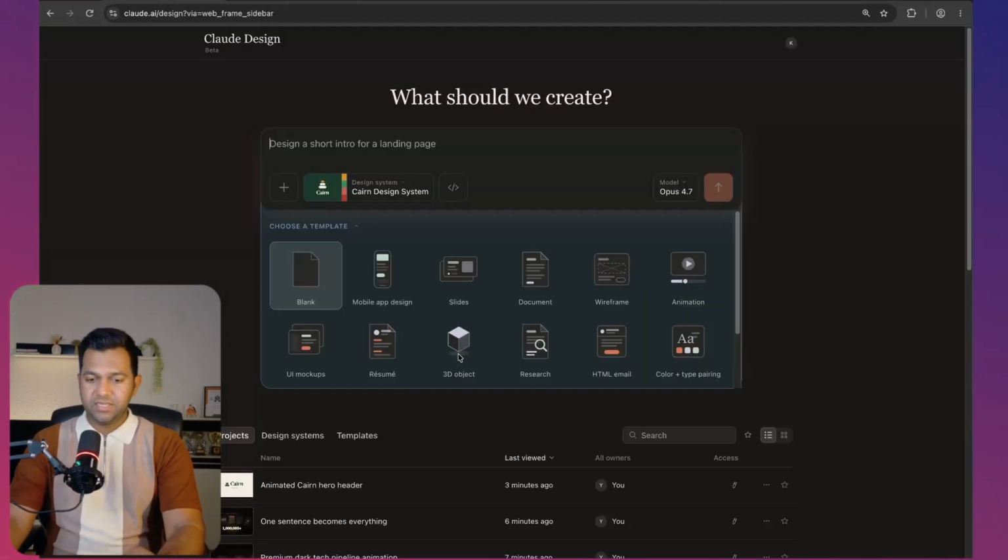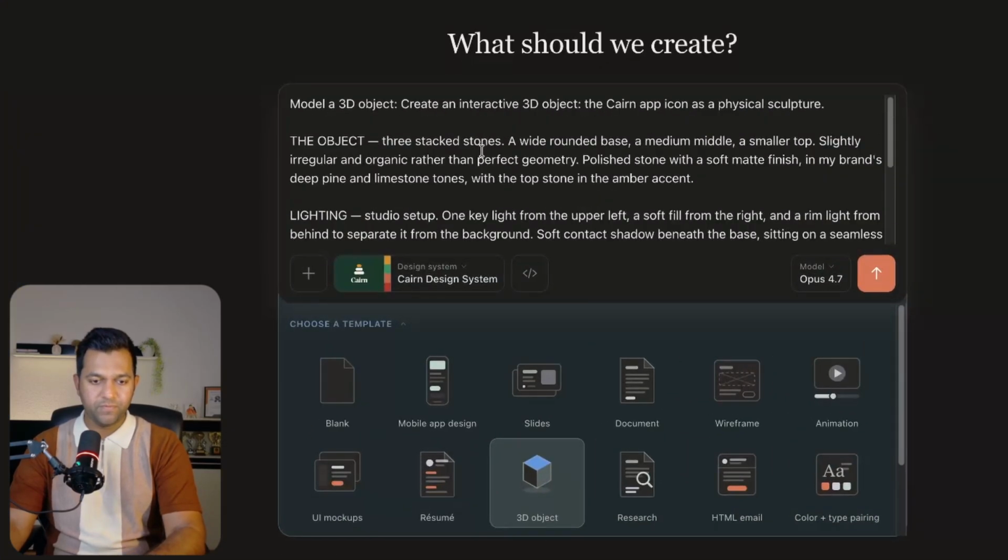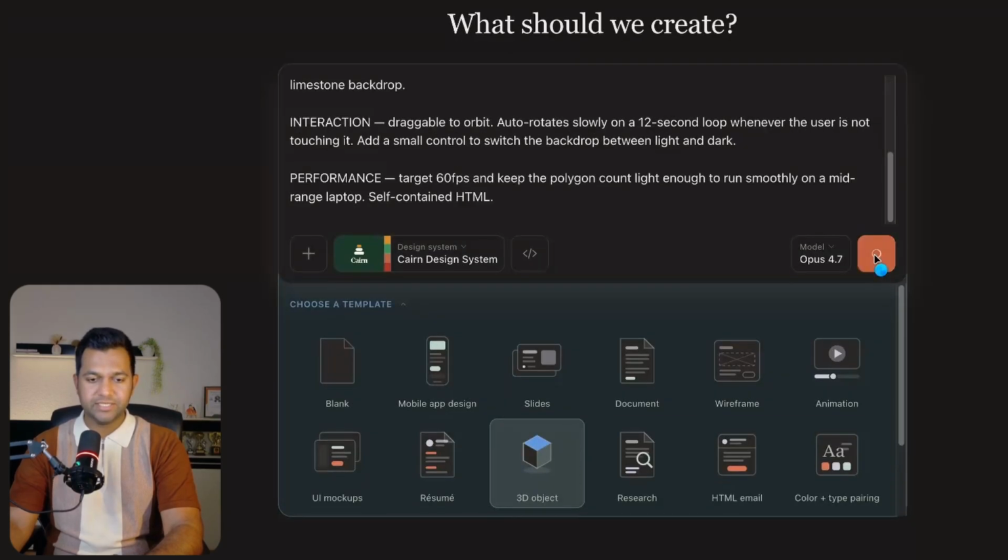The feature 6 is 3D object, and to be very honest, I have never used it in Claude Design. They recently added this feature, so I'm very excited to use it. So I prepared one prompt for this. Basically we are creating an interactive 3D object, the Karen app icon as a physical sculpture. Just execute. Look at this.